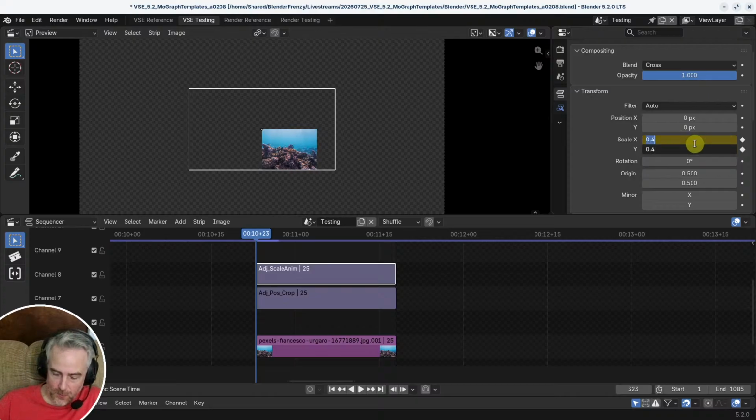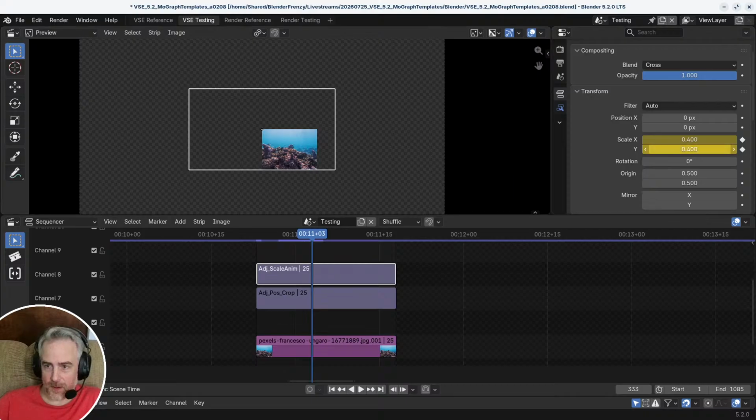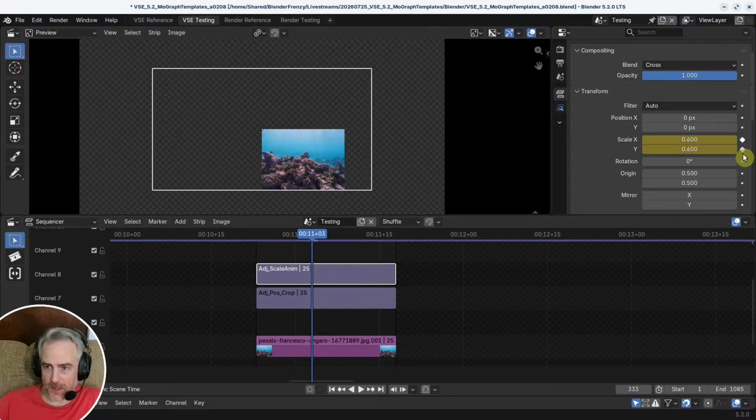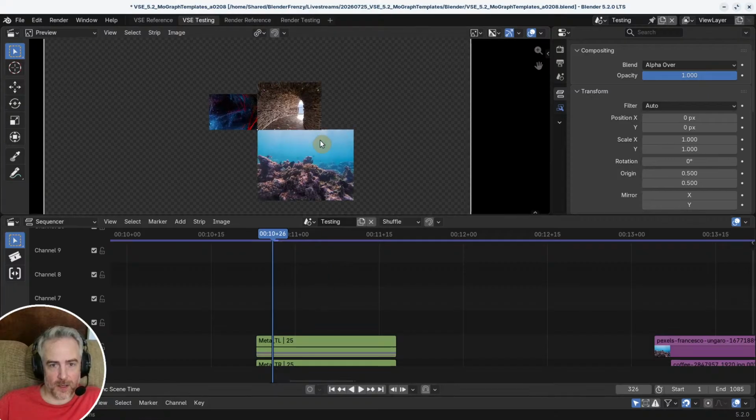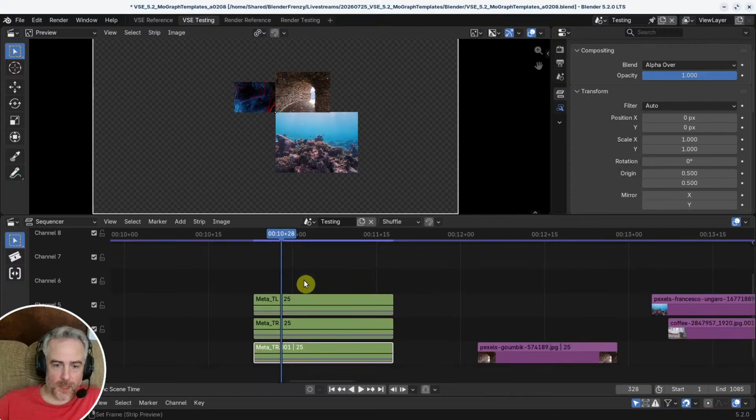Let's say 0.6 and replace those keyframes. Copy. Let's go to the other keyframe. Paste, and redo those keyframes. Now they are starting at different starting points there. And maybe that's still a little too big.